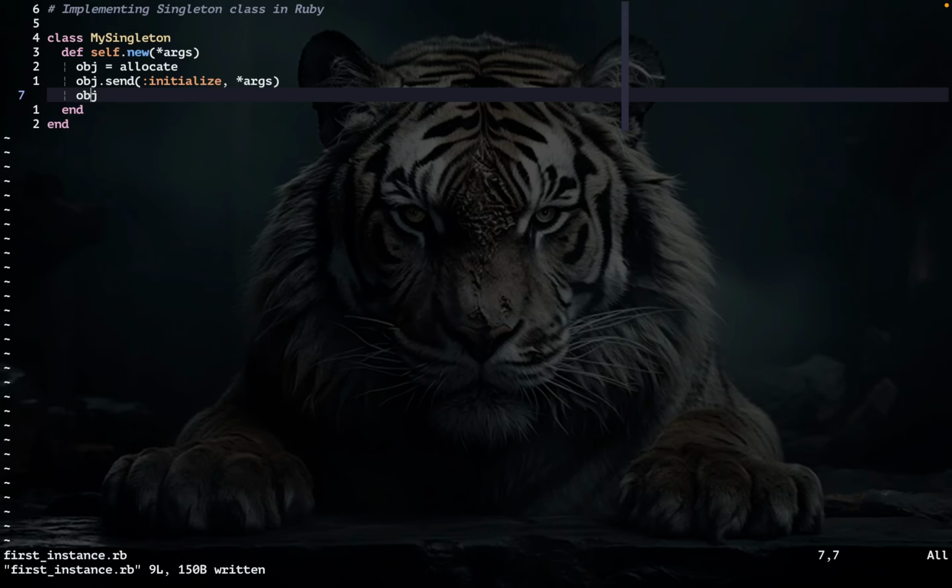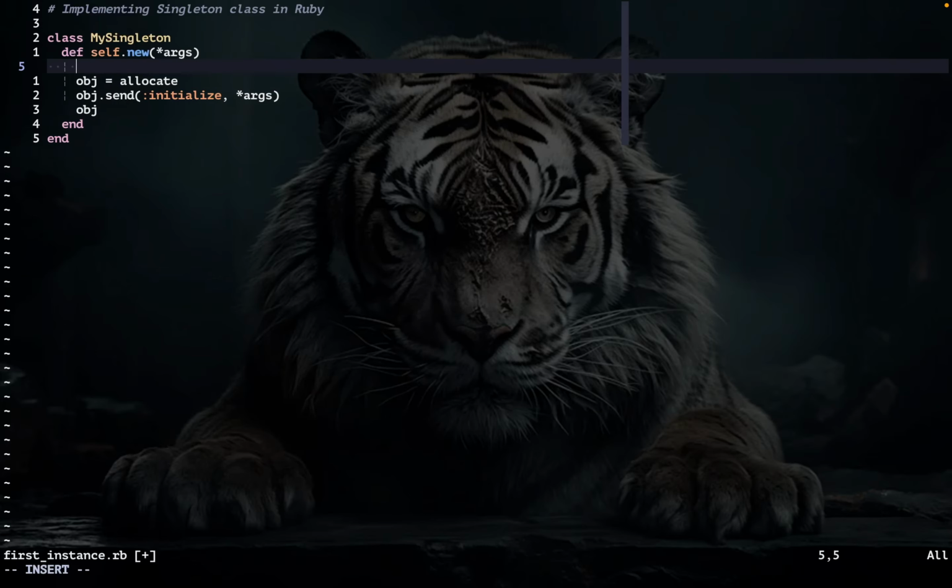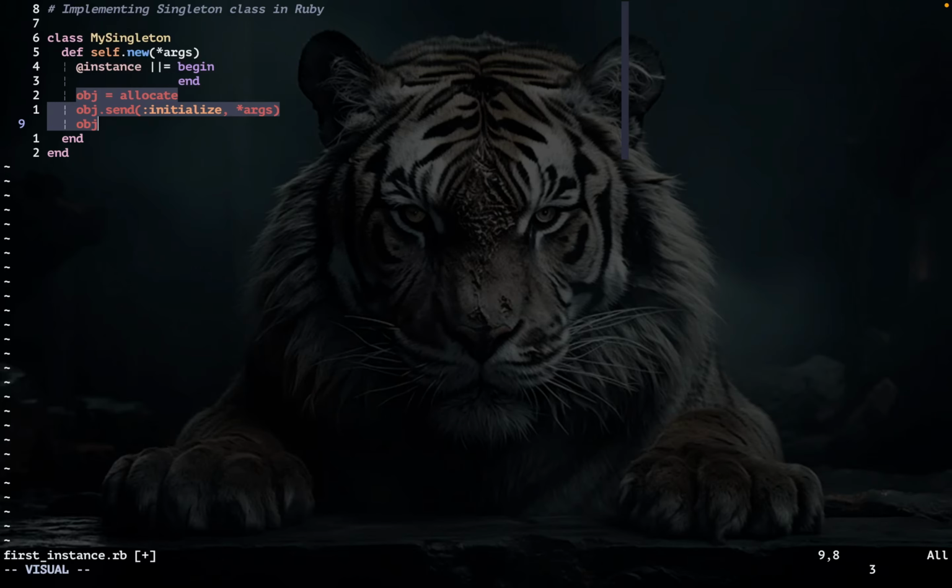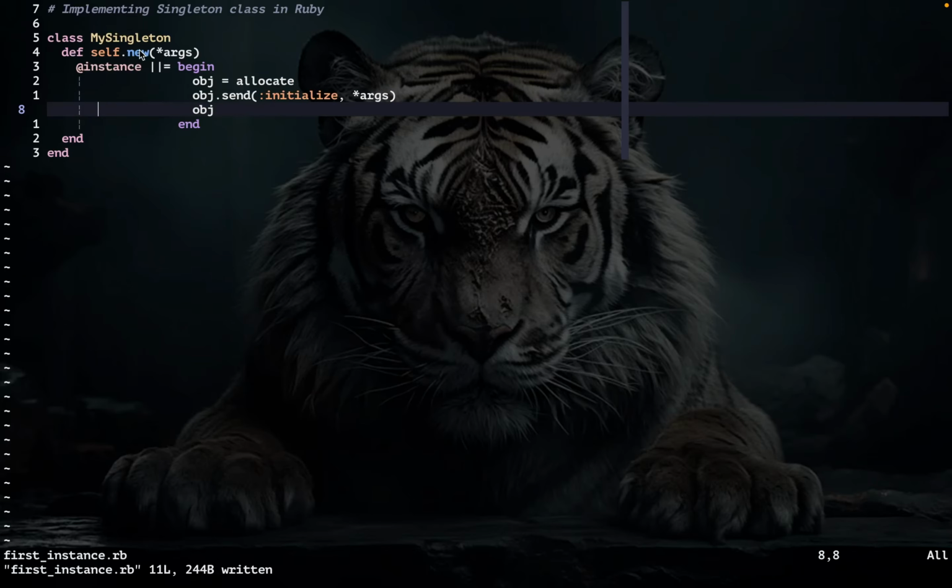But how do we ensure that only one single instance of this MySingleton class is created? To do that, let me define an instance variable to memorize it, and I want to put all of this code inside this one. So as you can see, the first time MySingleton class's instance is created, it will be memoized to this instance variable, and the subsequent attempts will all return the same value.